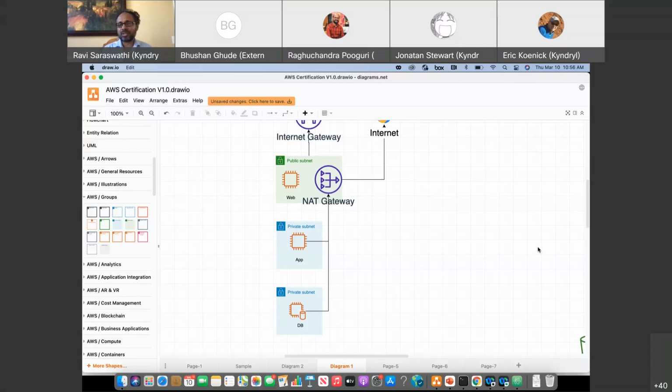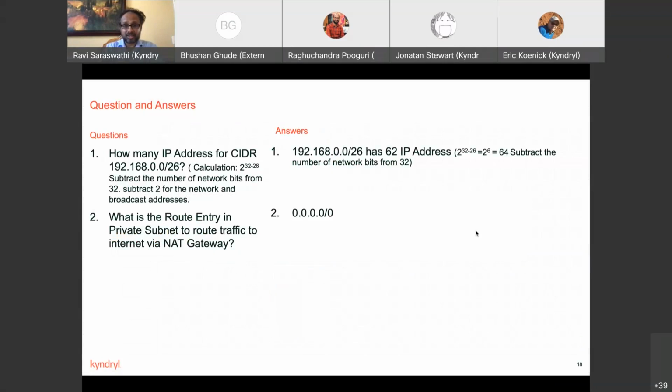So make sure that you understand what the route table entry is that we need in order to go from private subnet to the internet, right? What should be the route table entry for public subnet? What is the security group you need to put for your EC2 in order to enable that communication between web server EC2 and database EC2? All these things are very important, and we'll cover them in the next session, Thursday.